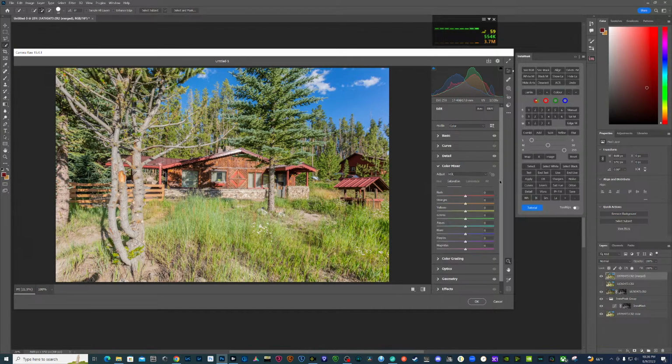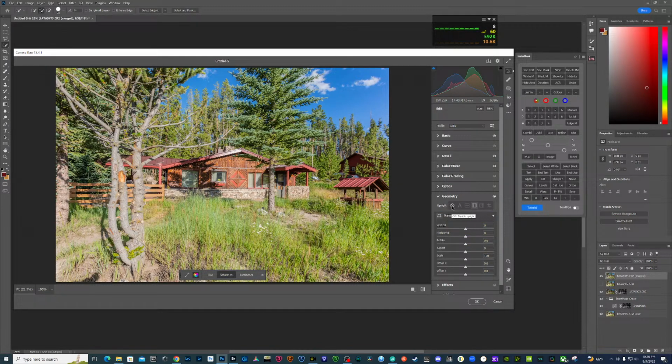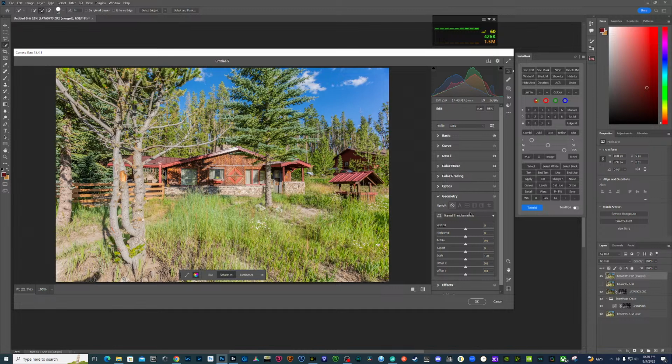Let's go in and play with our colors a little bit. Push the yellow greens. Push the reds a little bit. And I'm going to check on the straightening on this because I feel like it's just, yeah, I think I'm just going to leave it the way that it is. Do some sharpening.